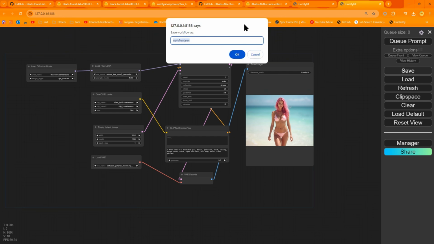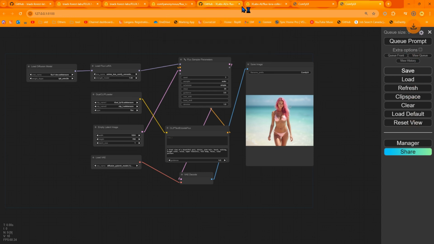You can save the pipeline by clicking the Save button and saving it as a JSON file. The JSON file will be saved in your default download folder.